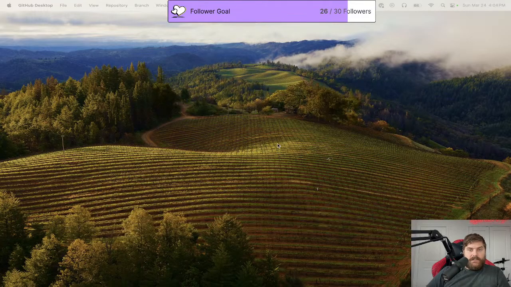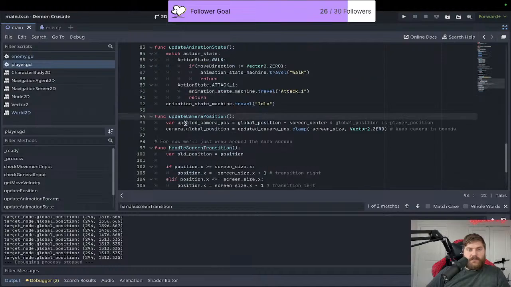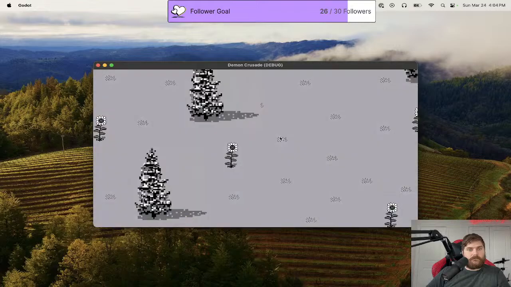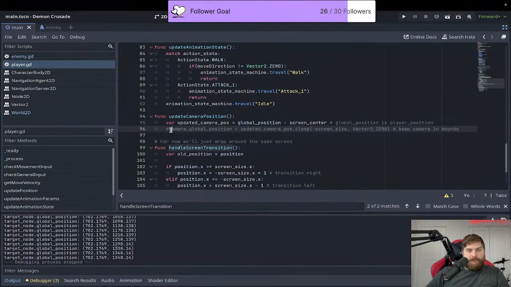Cool. Camera doesn't move because it's clamped, but you'll see if I remove the clamping, it breaks something else. So doing that. Let's look what that breaks. So the camera's not following me now. So it's broke. Or this is just not updating the camera at all.